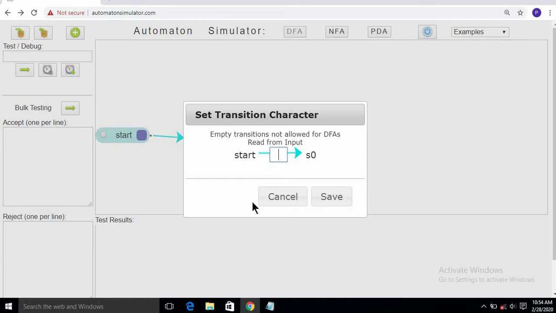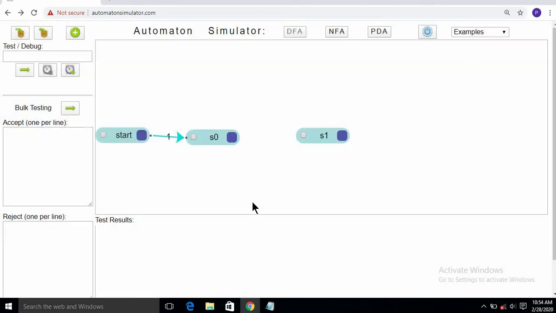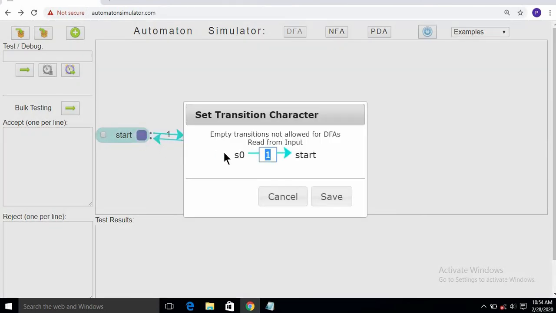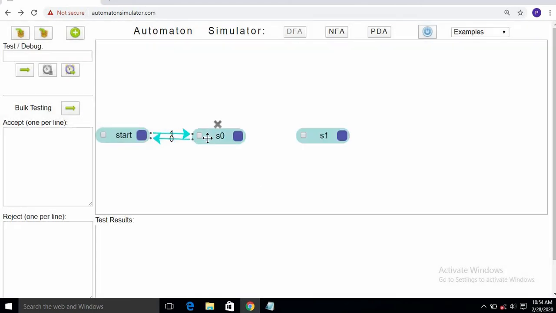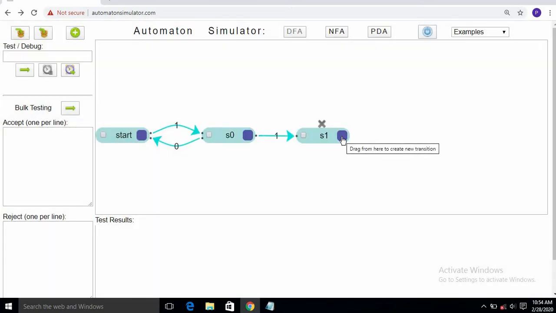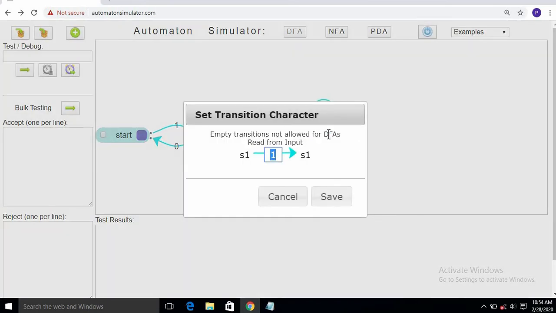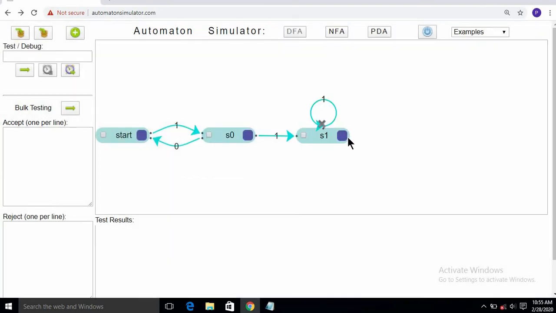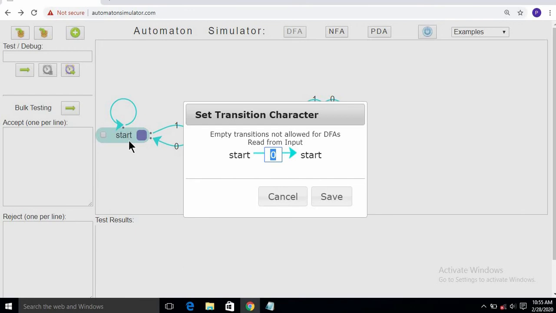And I will set it as 1, based on my language definition. And then I will drag it from here to here and set it as 0. I will drag it like this so it becomes a curve like here. So from here to here, it's 1 for my language. And for a self loop, you can drag from this blue box to the same state again. For my example, it is 1 as well as 0. And I need another self loop over here, that is 0.